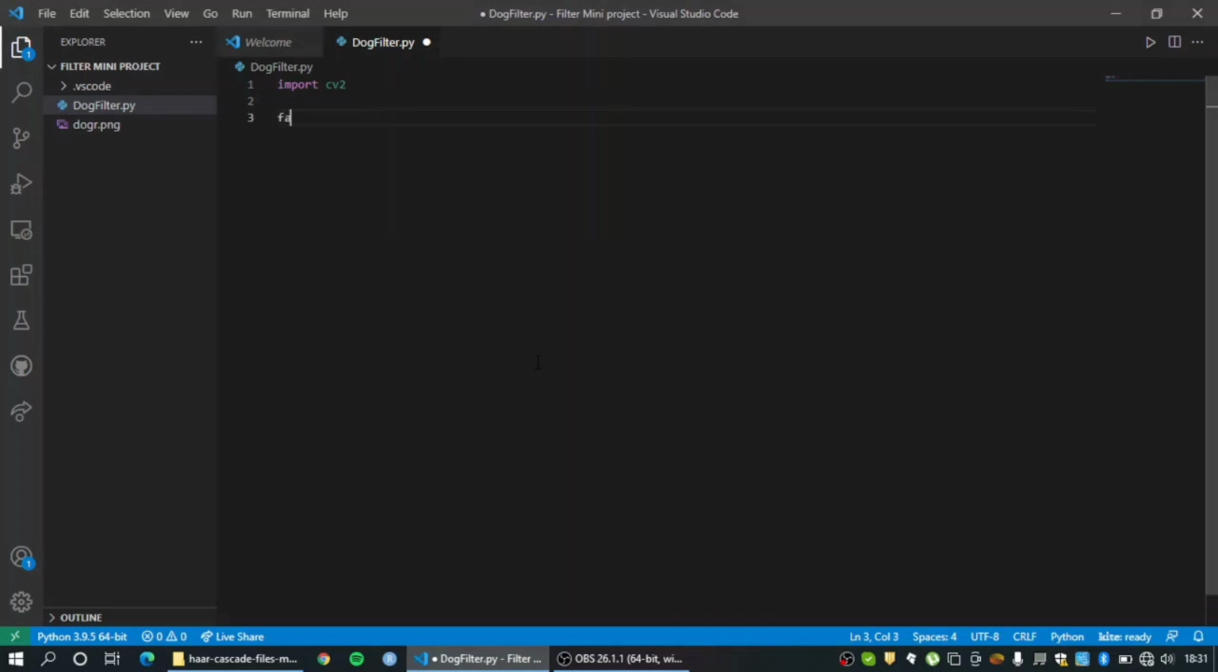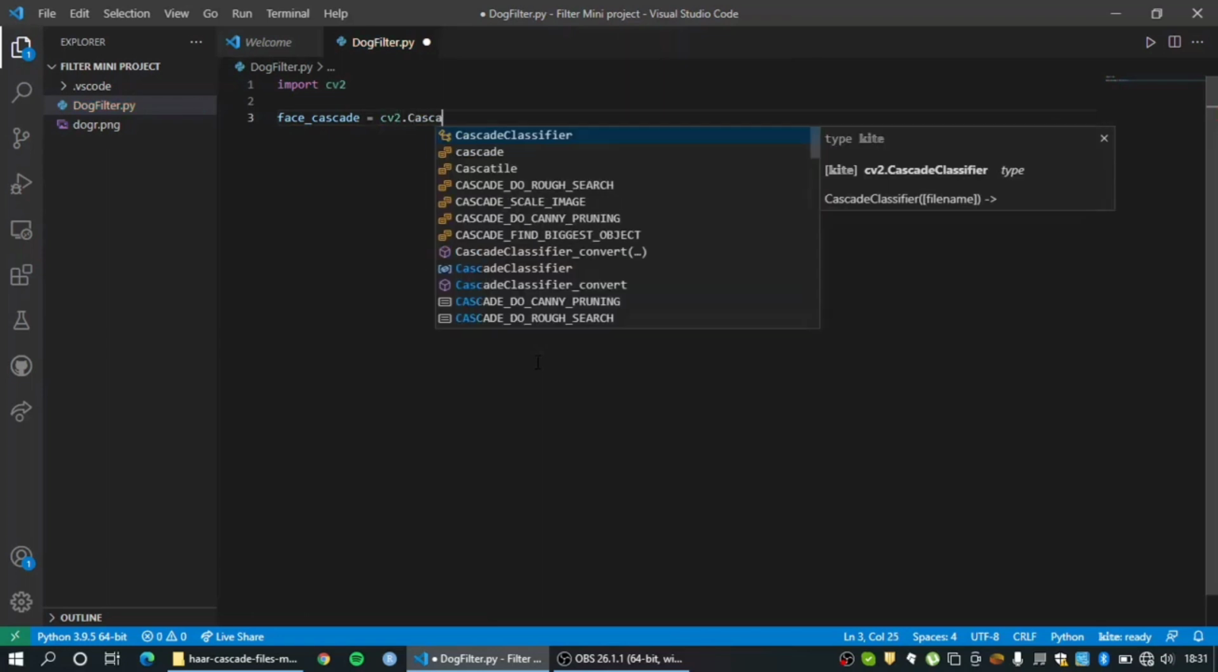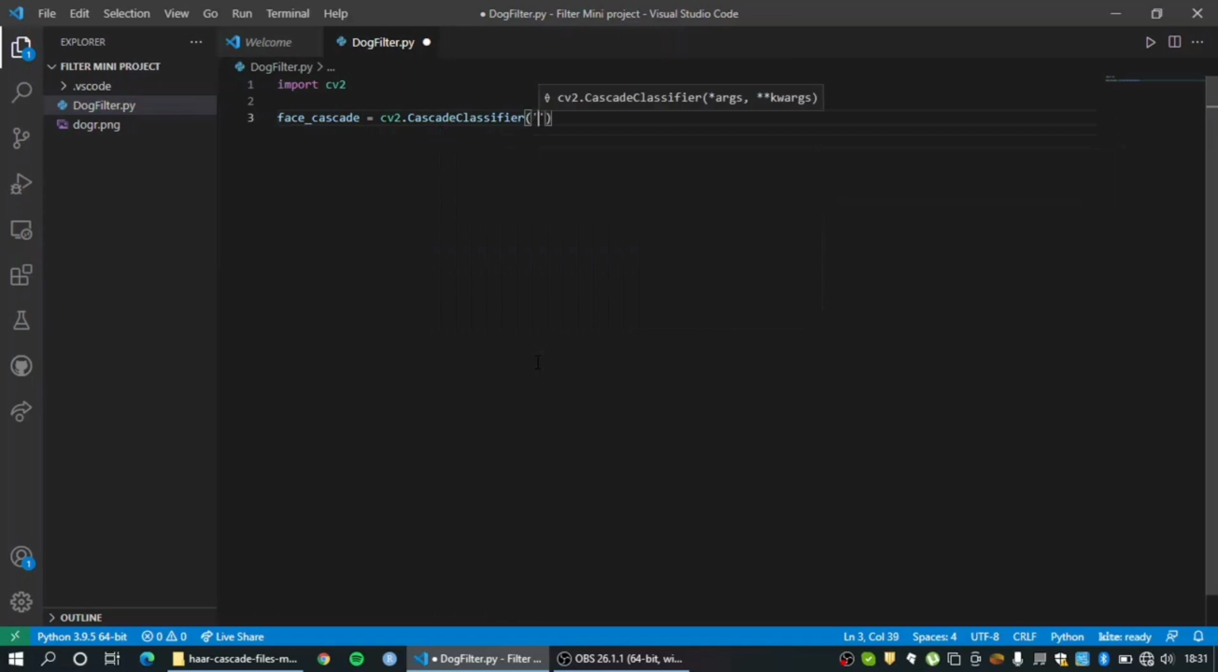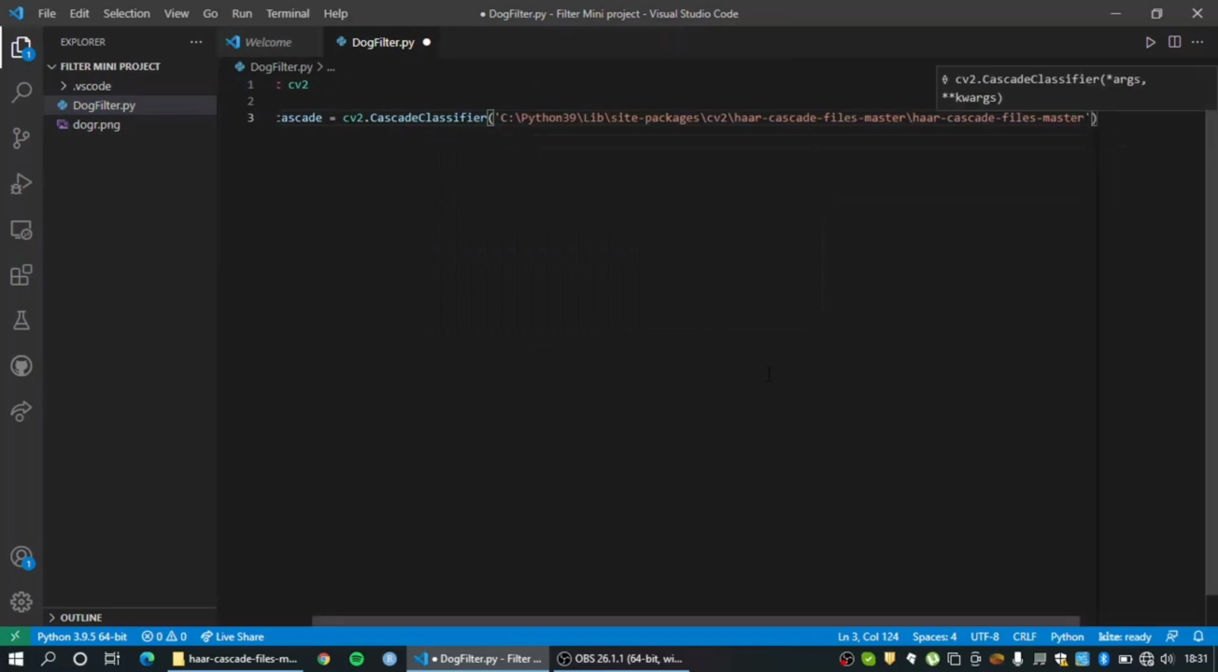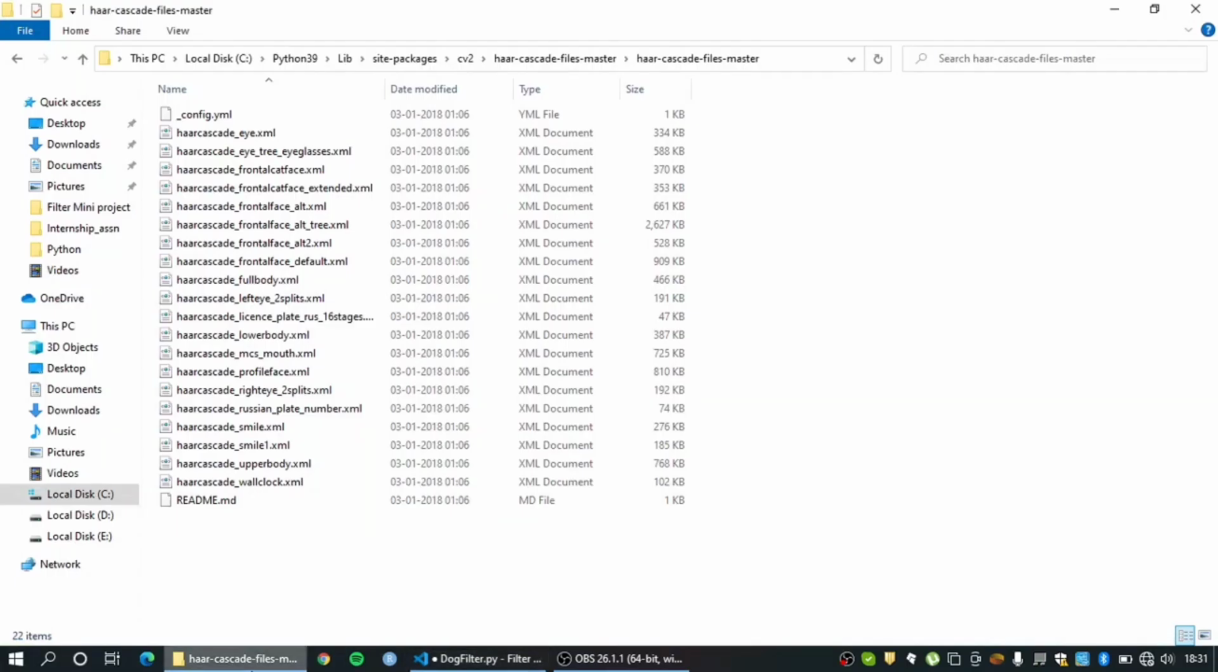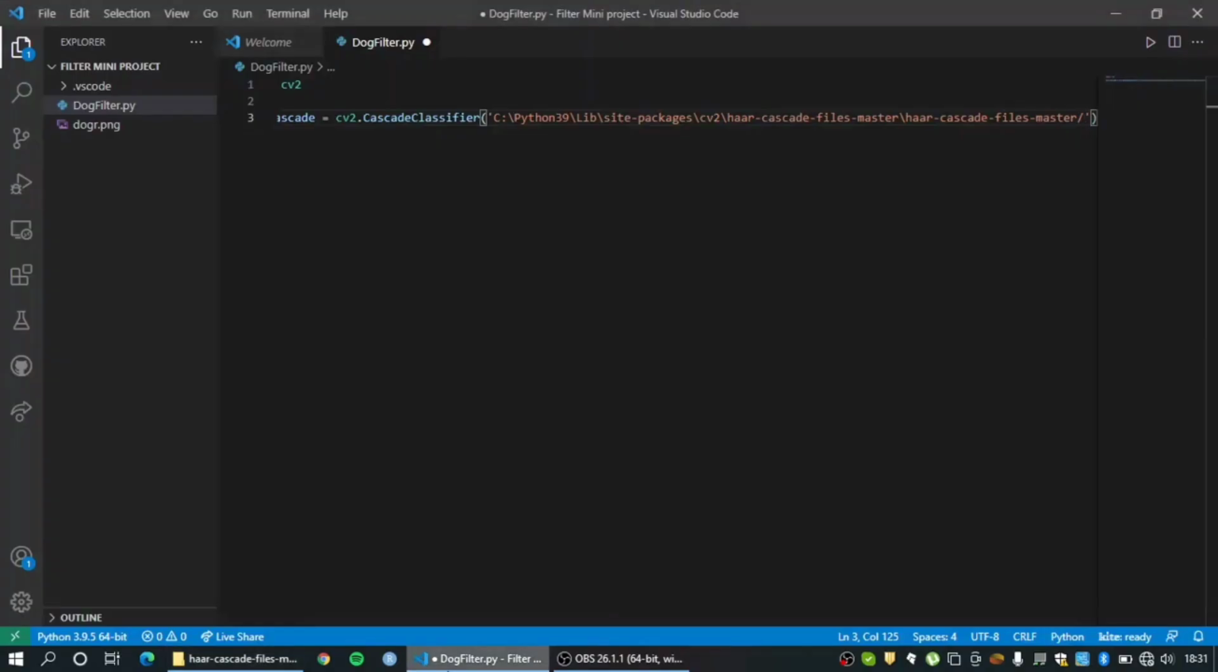I'm going to call it face_cascade equals, we have the function cv2.CascadeClassifier to load any of its models, and let's paste the path right here. The model which we're going to be using is this one, which is called haarcascade_frontalface_default.xml. Once you are done with this, make sure you convert all the backward slashes into forward slashes. That's really important.